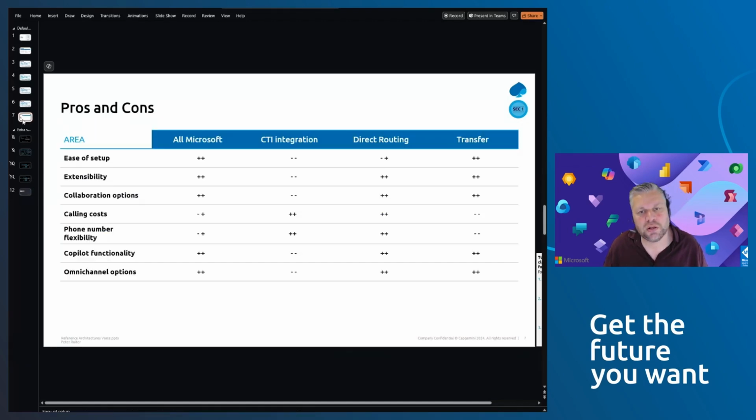Now, just to set the pros and cons on one sheet, right? If we take a look at this, then you can clearly see that the CTI integration is not the greatest option, and that direct routing next to the Microsoft option are more favorable. We are going to show you all of these voice setups in just one bit, right? So check out the next video to see how we do the old Microsoft setup, how we do the direct routing setup, how we do transfer, and how we do CTI integration.